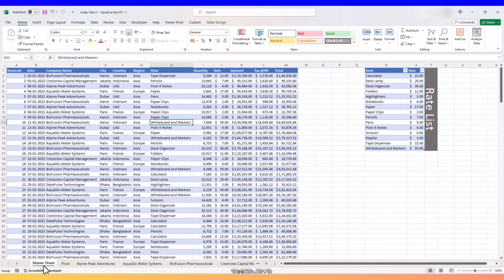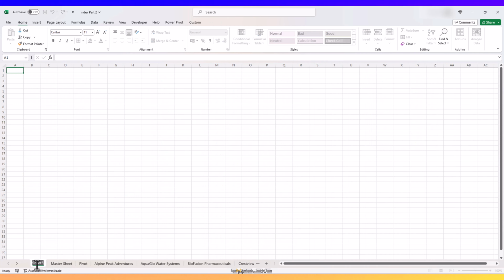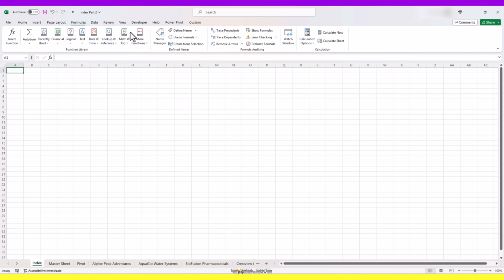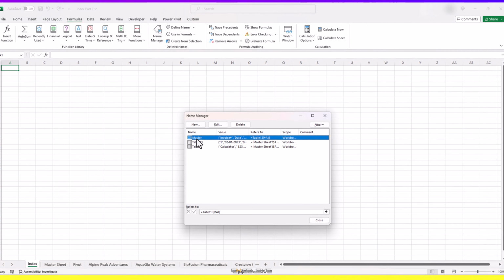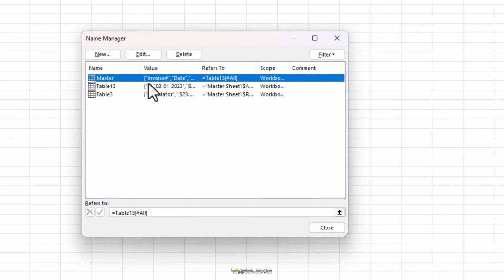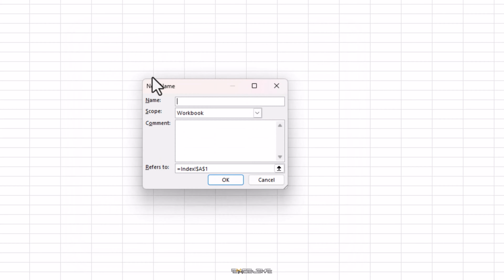So let's start by creating a sheet in the beginning and name it index. Now let's go to the formula tab and click on name manager here. My file has all these names already because I'm using the file from an old video. Yours might not have anything in here. Click on new and under name, we can say index. Scope will be workbook from this dropdown. In refers to, delete if there is anything there already.